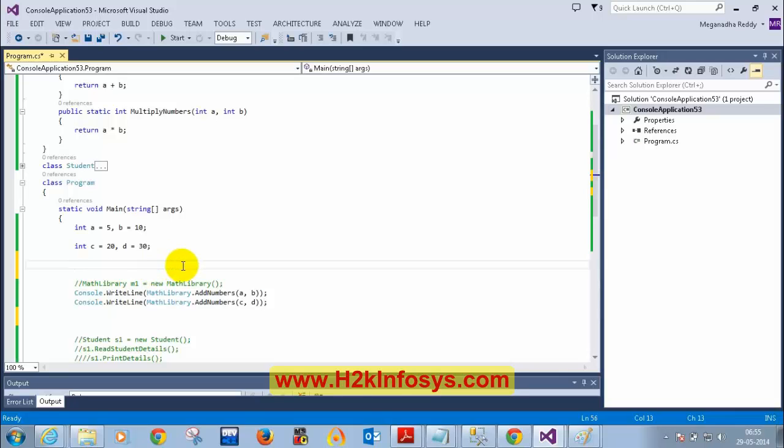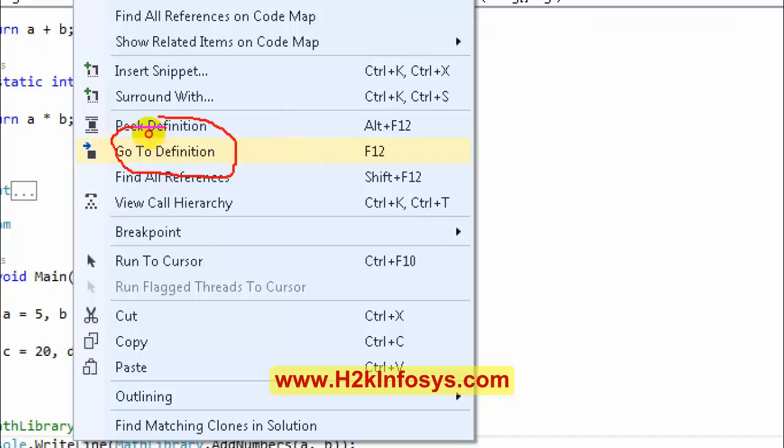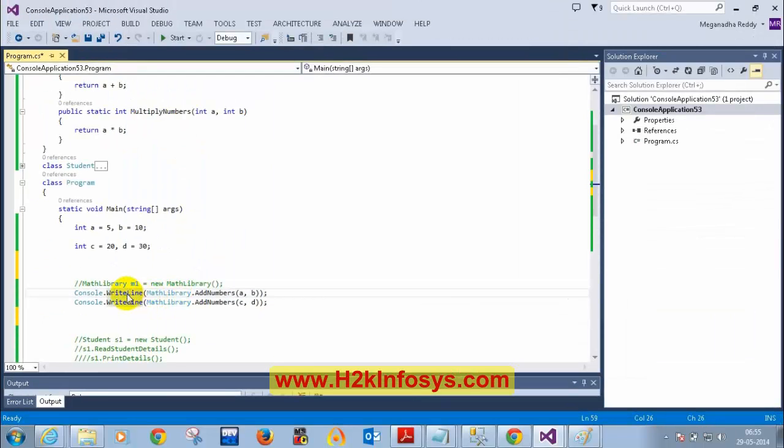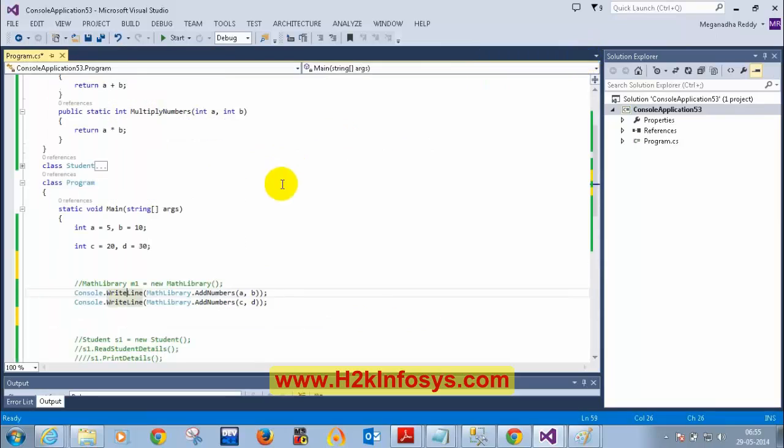If you right click on the method and select this option called go to definition, you will see that. So let me do that. Right click, go to definition. So what is this WriteLine method? Is it a static method or a normal method? It's a static method. Why did they make it static? Creating an object doesn't make sense. That is where we create a static method.